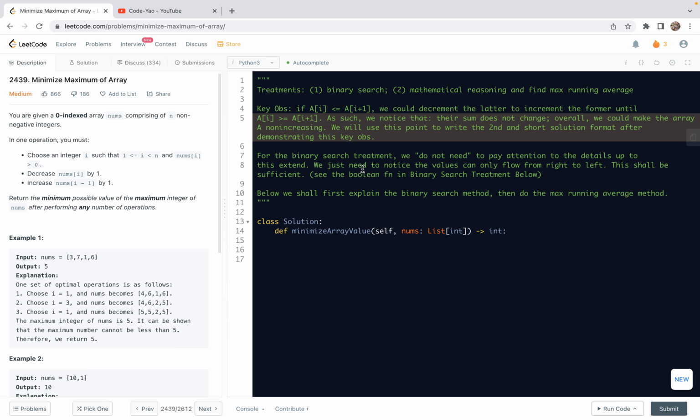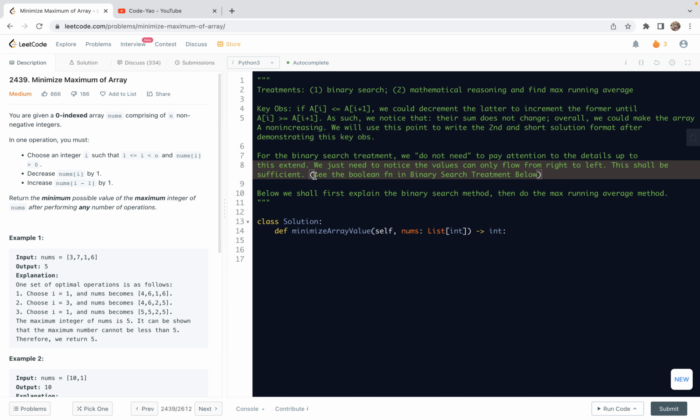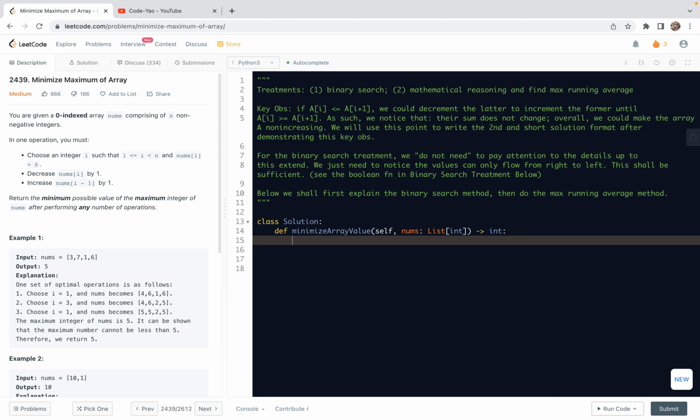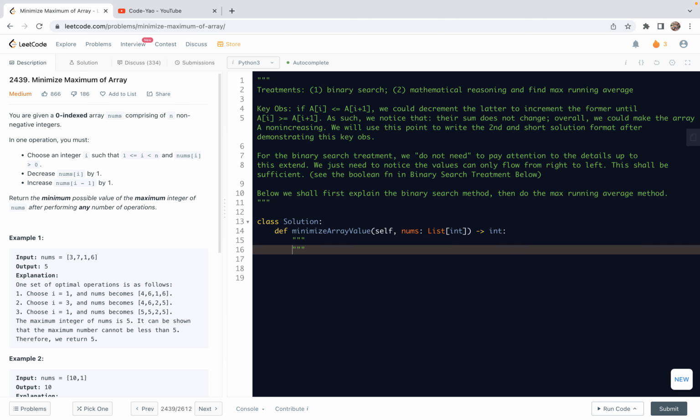We just need to notice that the values can only flow from right to left, right? So you can decrement the number at an index, and then you can increment the corresponding element next to this index, but to the left. So this shall be sufficient. You can see this point in the Boolean function we are going to write in the binary search. So with that said, we are ready to look at the binary search treatment first. Binary search.